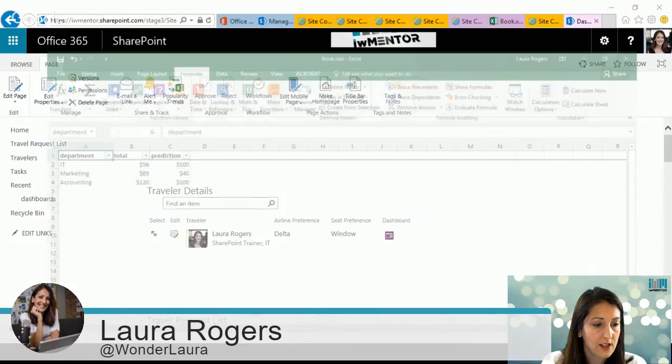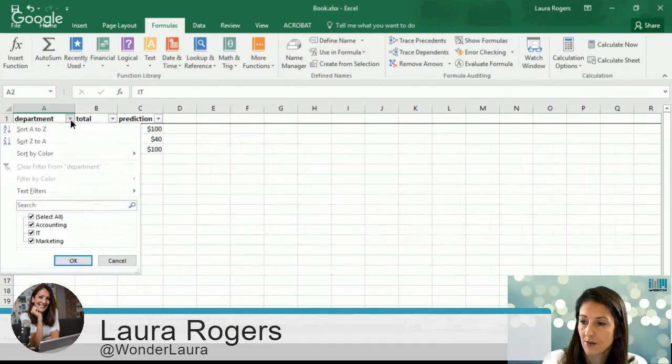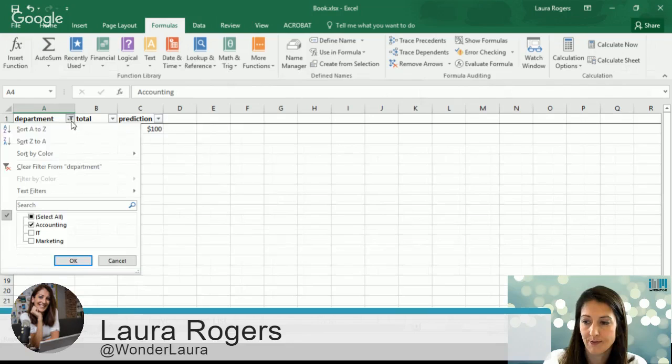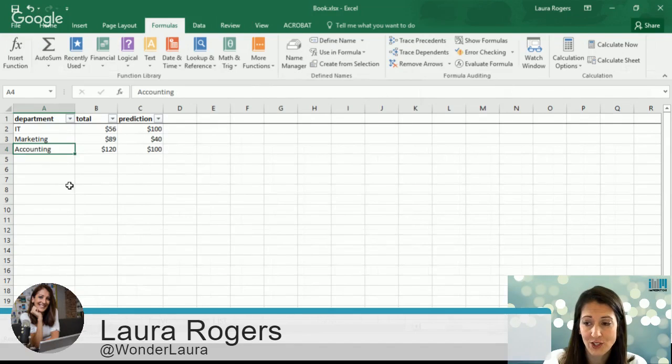Let's see. I'm trying to figure out. Yeah, I'm not sure why, because when that one gets filtered, it sends it in here from the filter value, but there's something additional I'd probably need to do in the name manager that would make it so that when you send a value to it, it filters this whole column. That's going to be more of an Excel functionality than a SharePoint functionality.